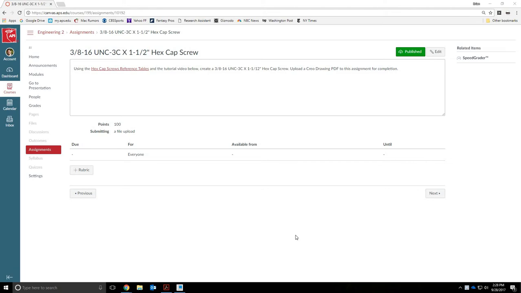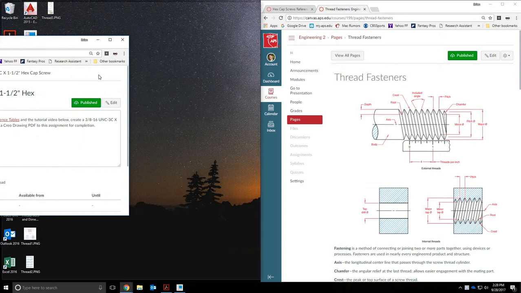Hey all, I'm going to go over a tutorial on creating a screw in Creo. The type of screw we're going to be creating is a hex cap screw, and it's the same one as this assignment that you have on Canvas. And all these characters denote the type of screw, the hex cap screw we're creating. I'm going to go over what those mean first.